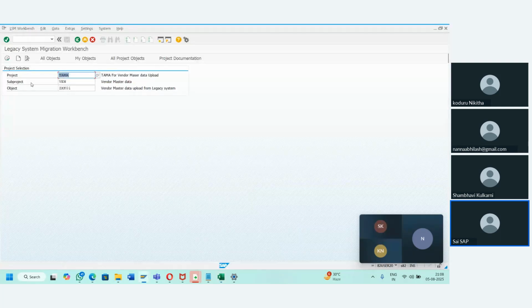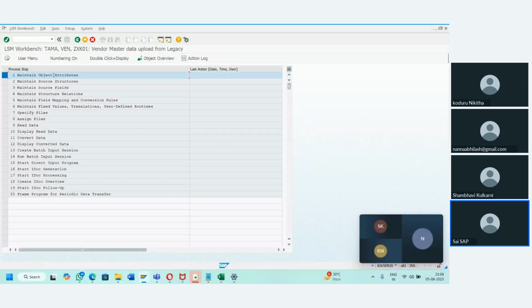I created this one, right? When I click on continue, we have the steps. We are going to discuss the 20 steps one by one. From the configuration point of view, we need to perform these six steps, right? So I will take a screenshot.